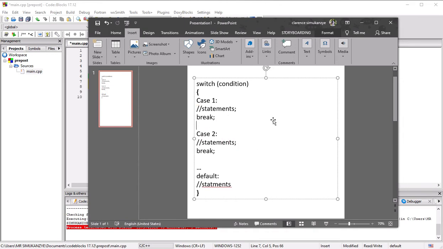You can have so many other cases. And then we have our default case. The default case is executed when there is no condition that is met. So if the condition is not met, we have our default statement running.